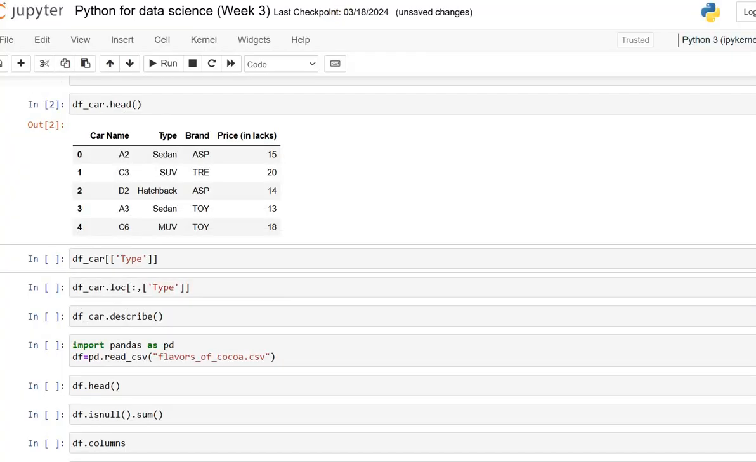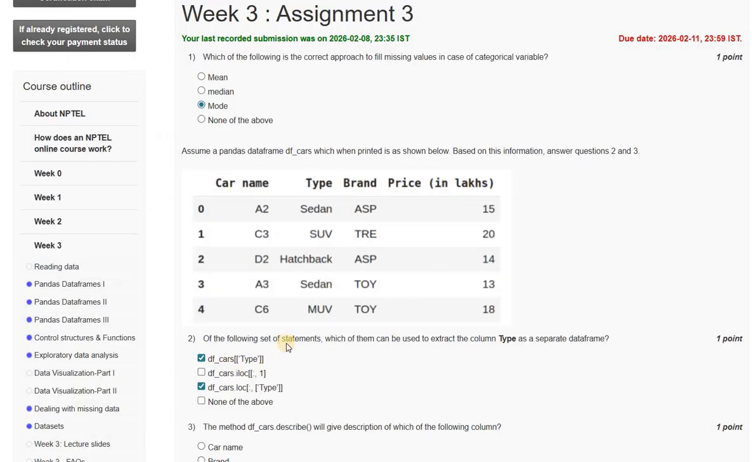Now what is the question asked? Of the following set of statements, which of them can be used to extract the column type as a separate data frame? Type is one of the columns in this data frame, and we need to extract the data from this column as a data frame. From the given options, I have selected options number 1 and 3. So we will just execute this.